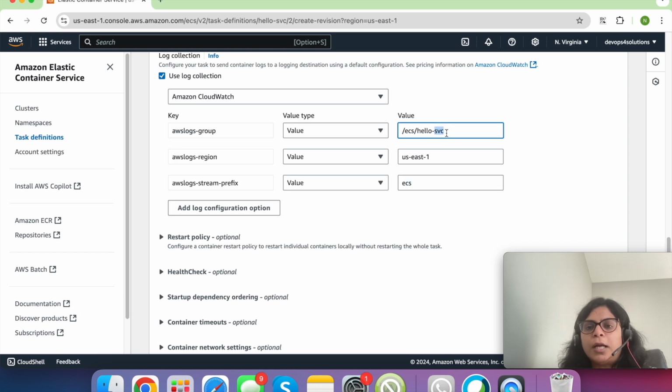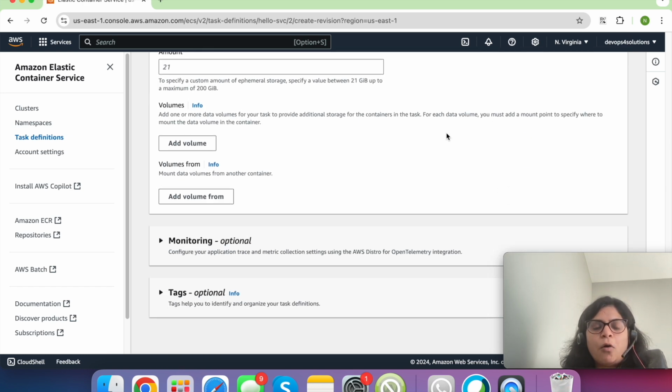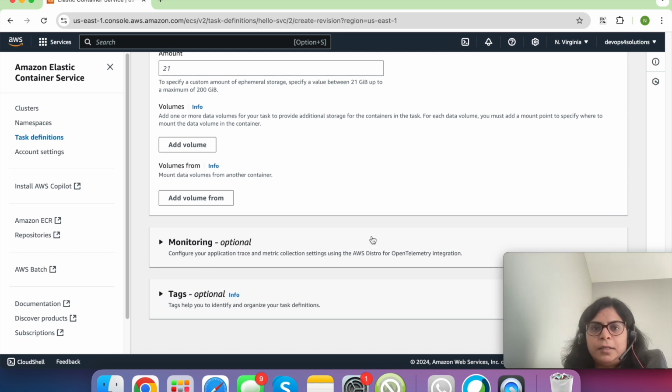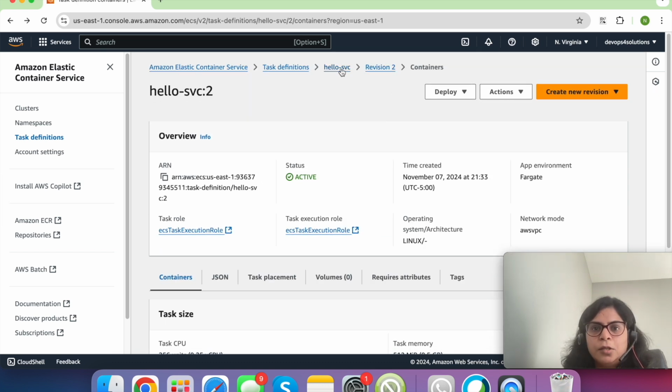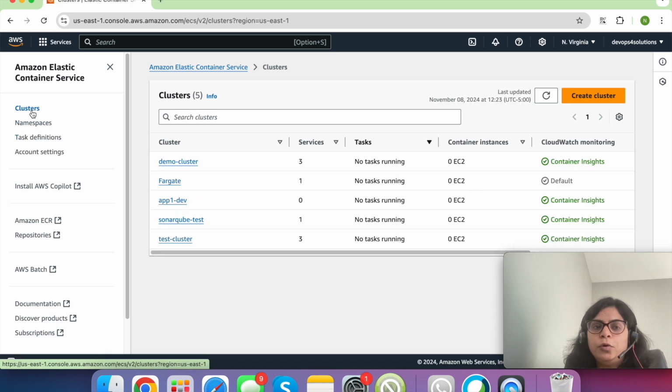And this is all customization. You can change it according to your requirement also. Other than that, I'm not changing anything. All are default configuration in this task definition. So now once you have the task definition created, you can go to your cluster.